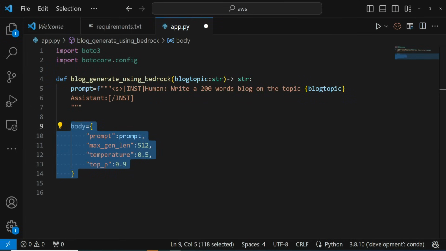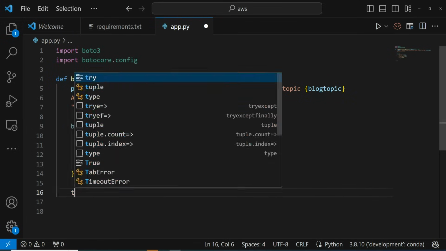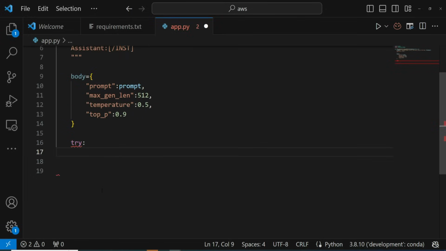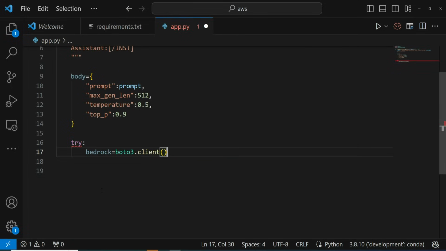Now also, with the help of Boto3, I'm going to call this foundation model, which is the Meta Llama 2 13 billion chat model. Before I call that model, let me create a try catch block, since it is always good to have one for whatever errors we get. So I will write bedrock equals boto3.client, and here I'm going to call bedrock-runtime.